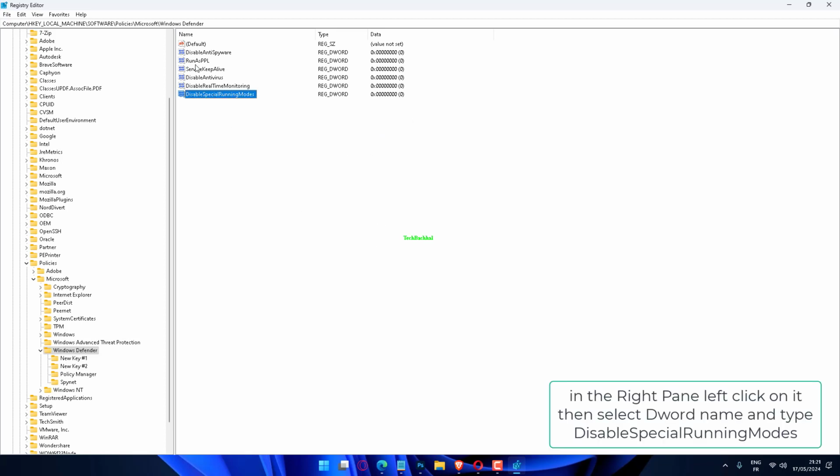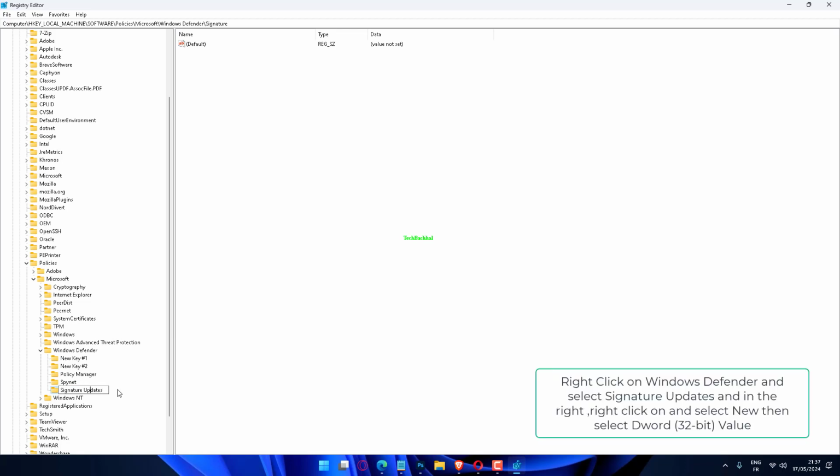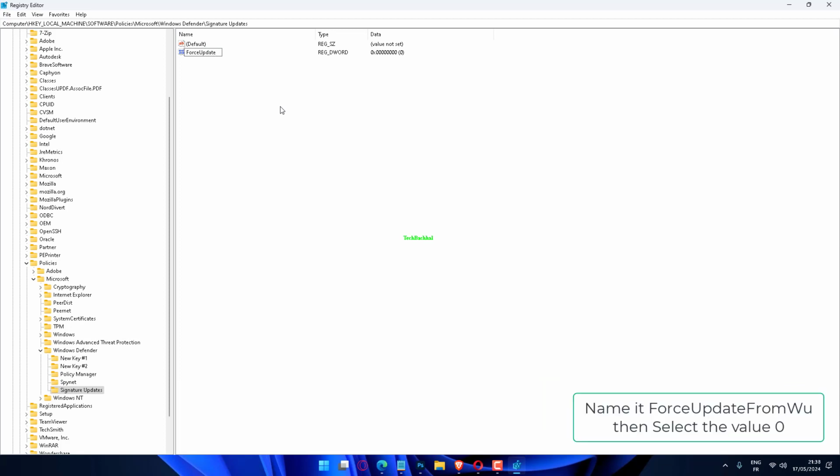Left-click on it, then select DWORD and name it Disable Special Running Modes. Right-click on Windows Defender and select Signature Updates. And in the right pane, right-click and select New. Then select DWORD (32-bit) Value, and name it Force Update from WU. Then set the value to 0.